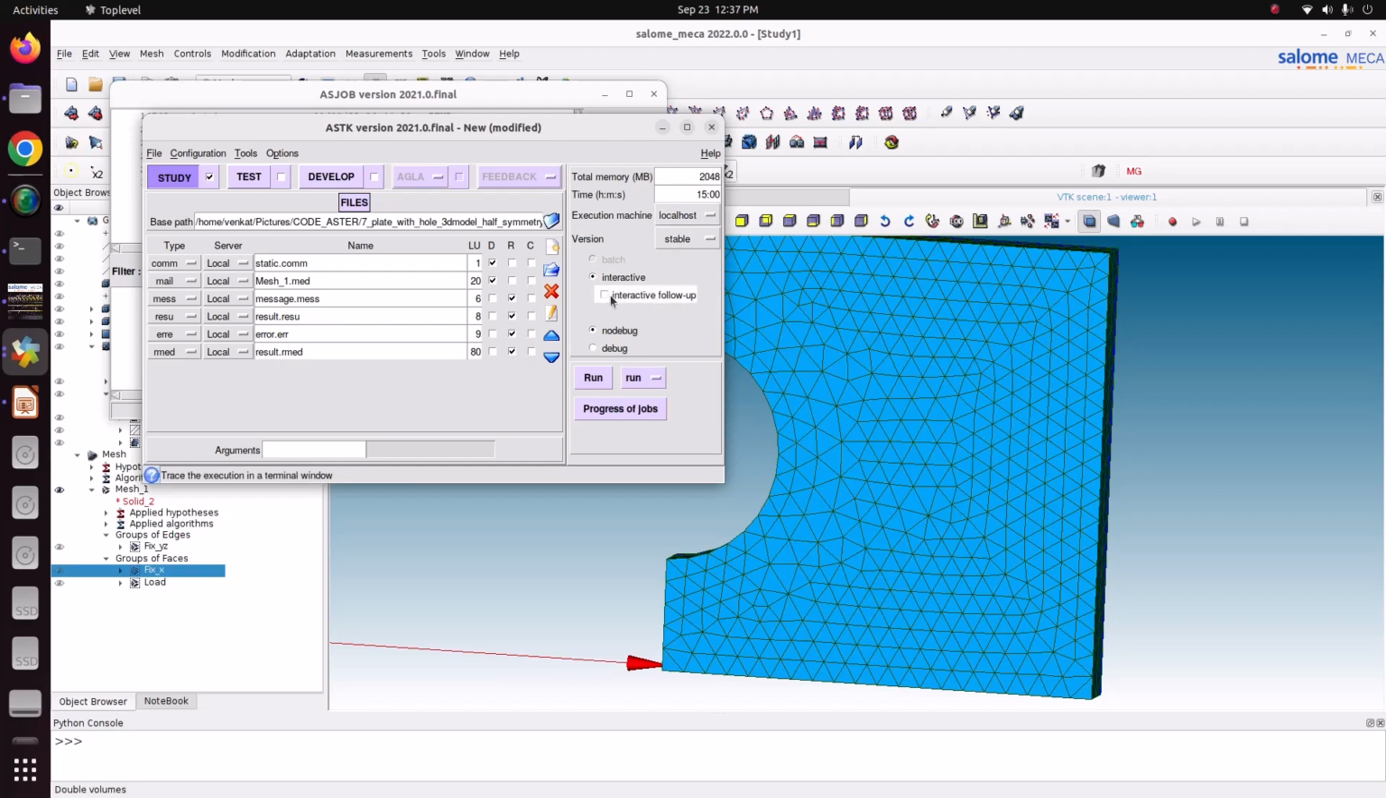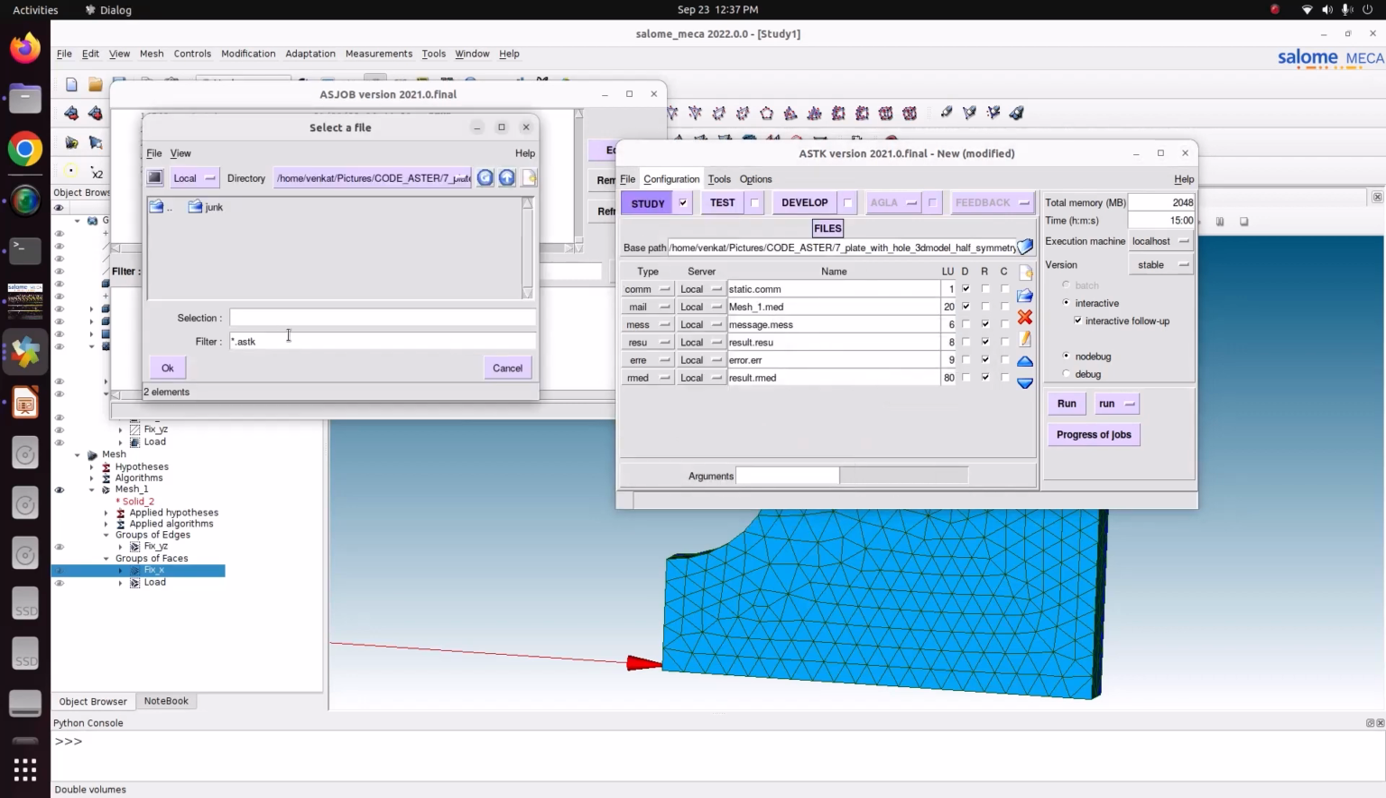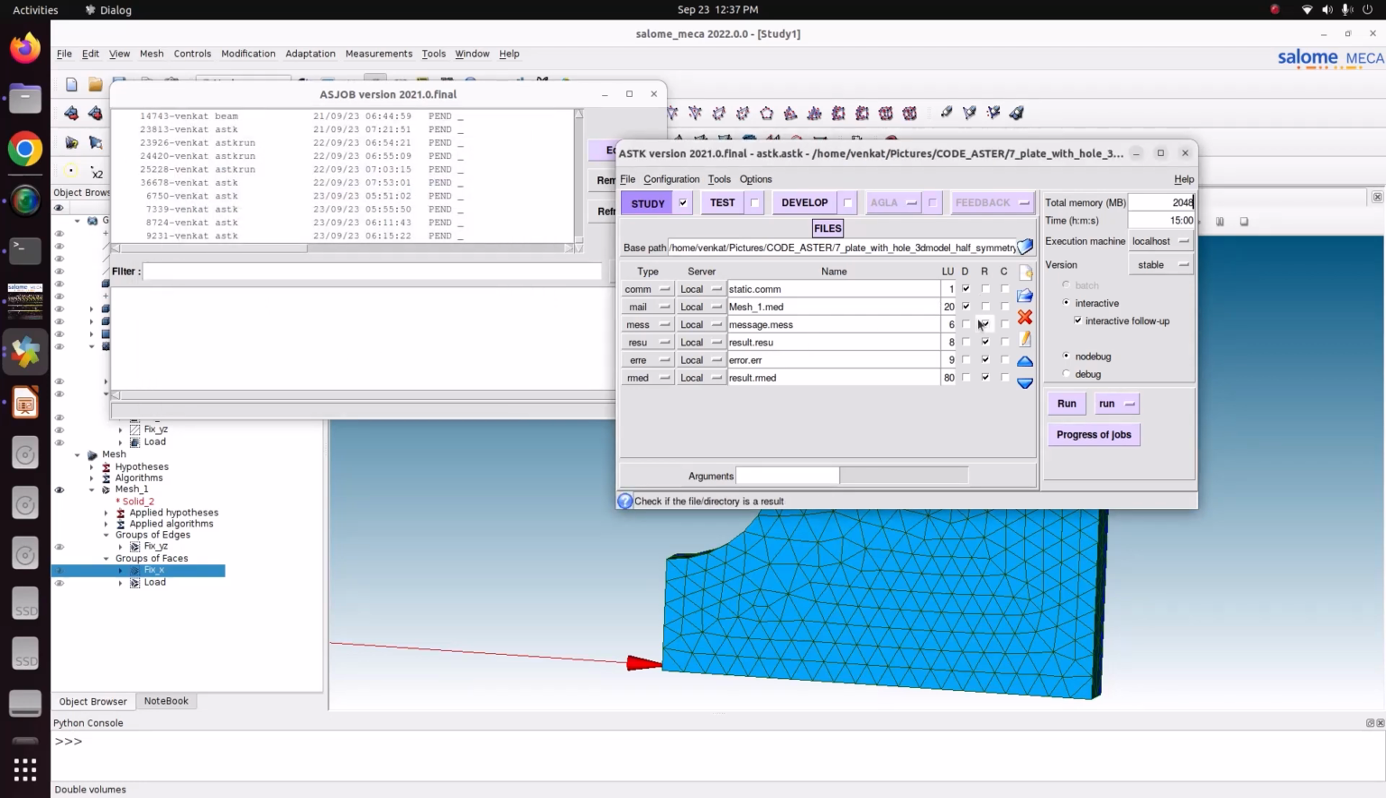and tick this interactive follow up and run the case. Before running the case, we just want to save it. So go to File, Save. So ASTK, we just simply name it and OK. Now we have saved it. Go to Run.